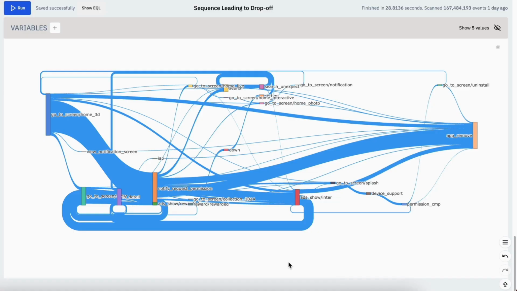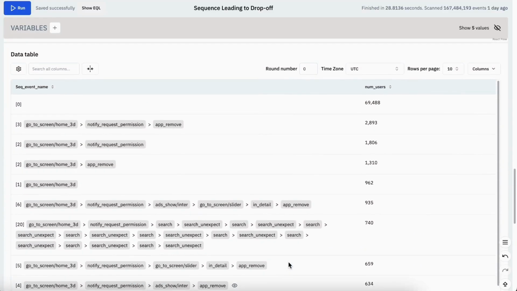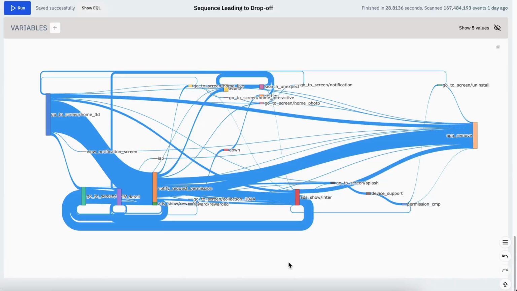As you can see here, this is an example of a sequence visualized as a data table and a Sankey chart. The sequence feature in DataBuckets allows us to explore sets of user behaviors within our games and apps. Some common use cases include exploring user behavior before they drop off or after they make an in-app purchase.